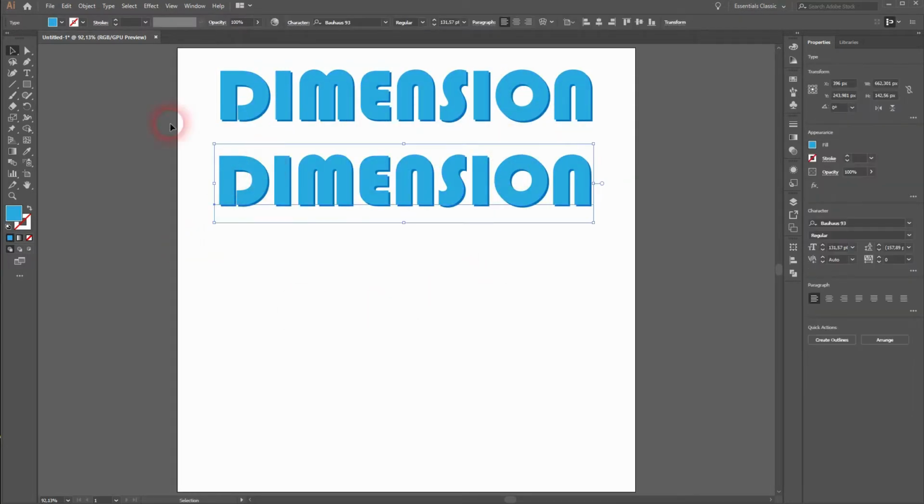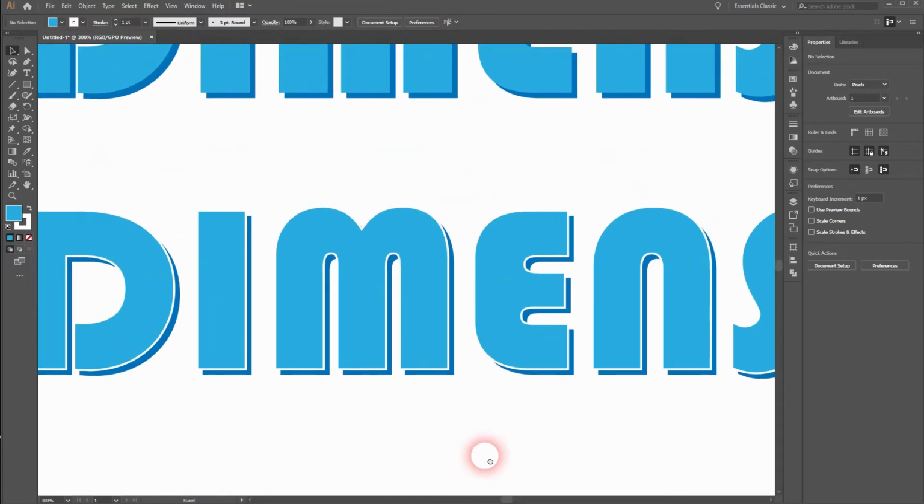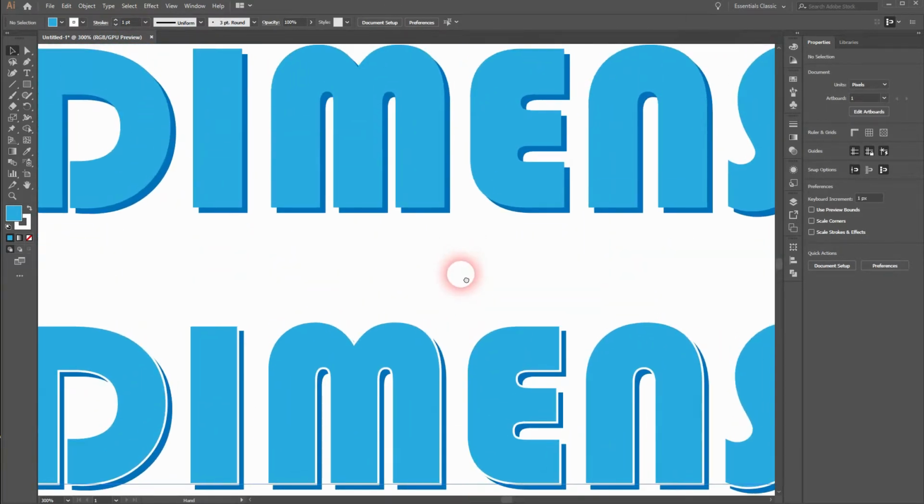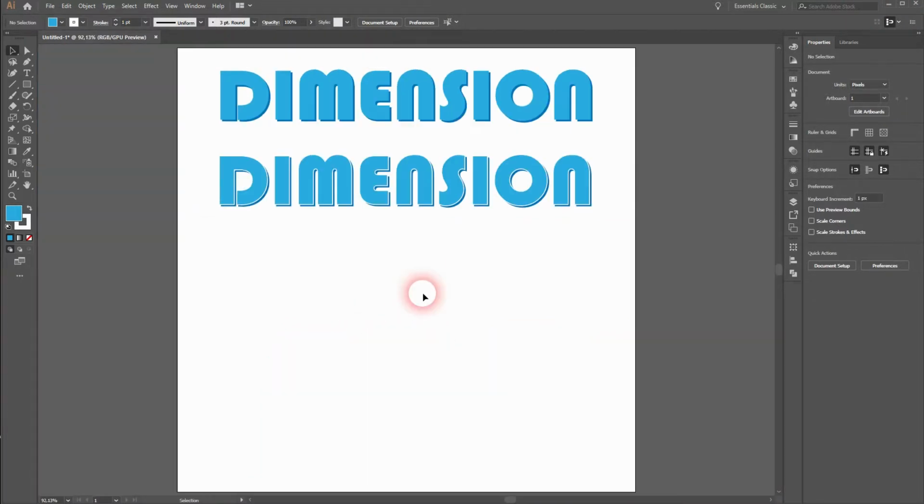Because we can adjust it slightly, I give the top text a stroke, a white one. Only 1 point, that's enough. And here you can see the difference. It's another way to create a simple effect that looks like 3D.